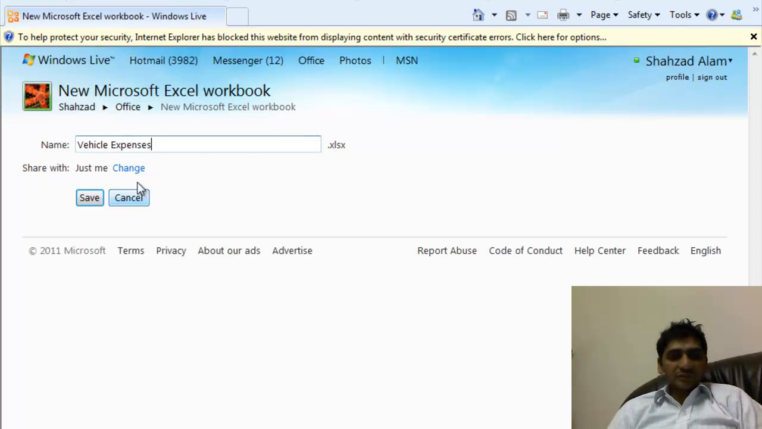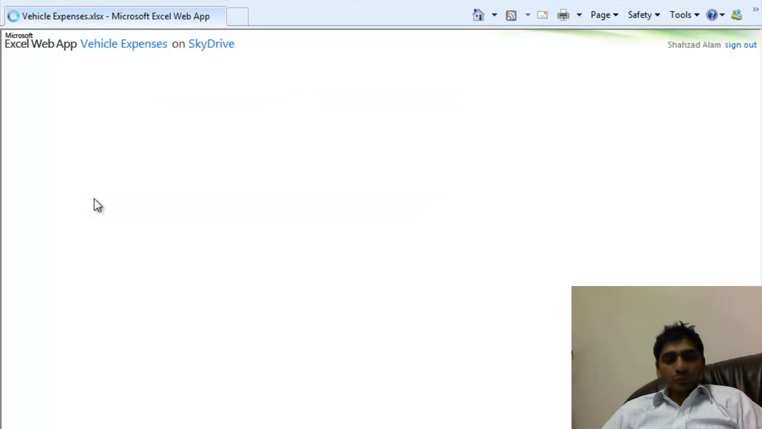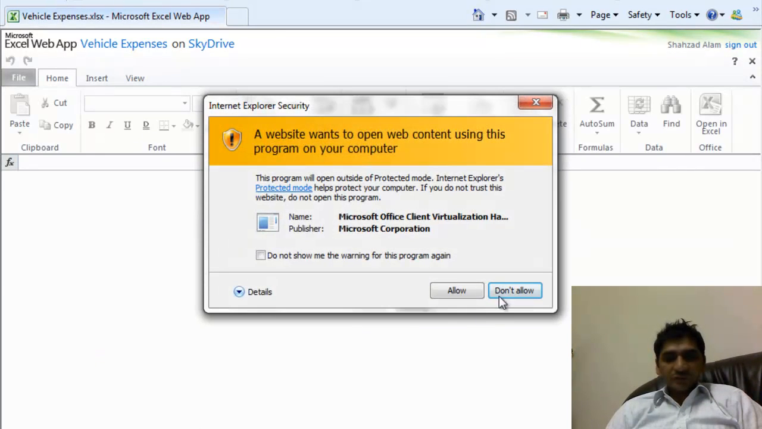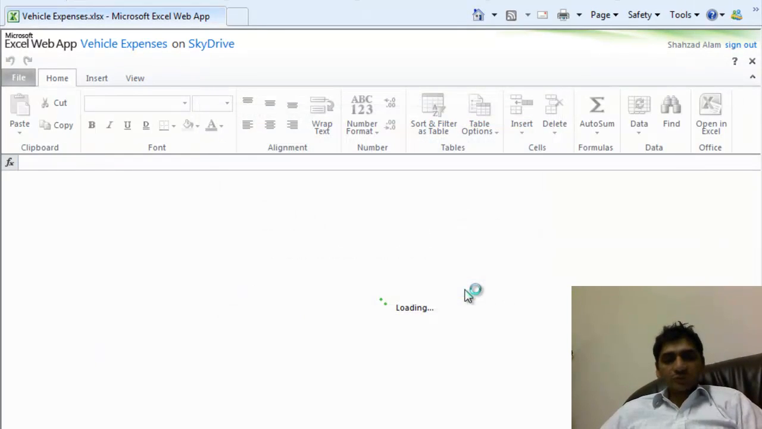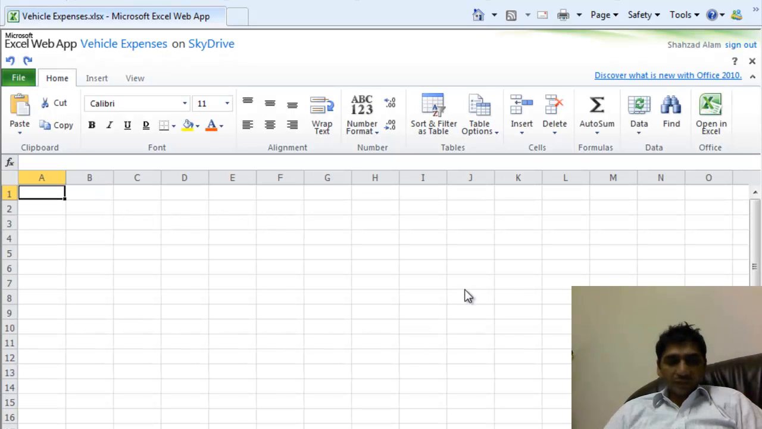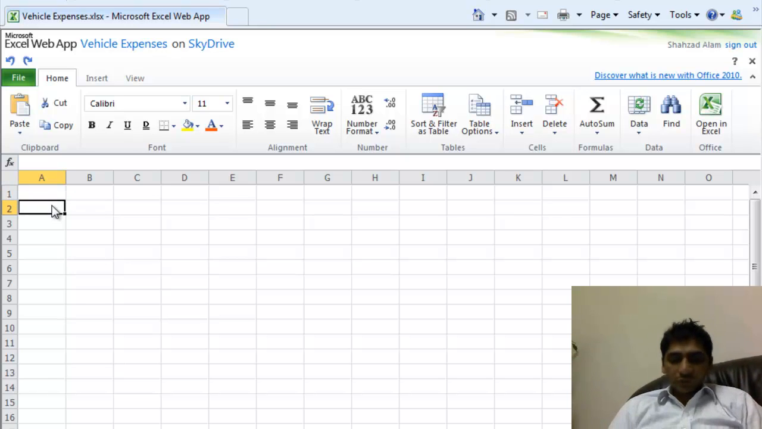Vehicle expenses dot xlsx is the file name. This is saved. It will save and open up a new sheet. In an Excel document we have different sheets, and each sheet consists of rows and columns. So it's like a tabular form, and within these rows and columns it's two-dimensional. We can add data. For example, this way we have columns and this way we have rows, so it's up to us how we want to add the data.